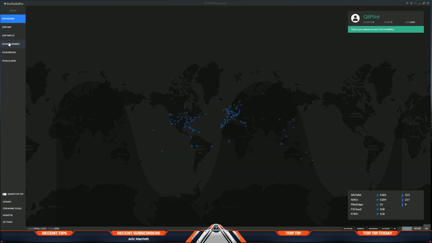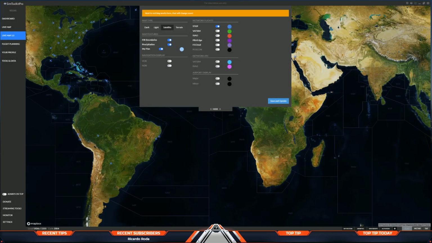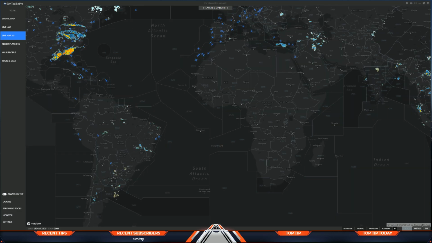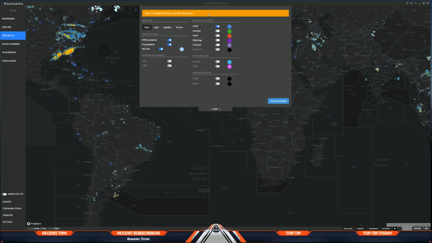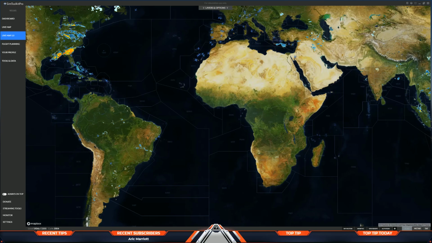The biggest thing probably is the live map, and if we go to the live map, you have a number of features now. You can change the map type from dark, this is what things look like here, and then we can come back here and you can change it to light, you can change it to terrain, and you can change it to satellite. This is by far my most favorite one.